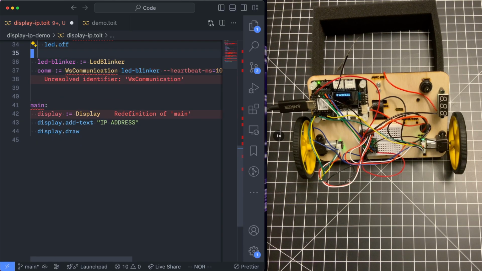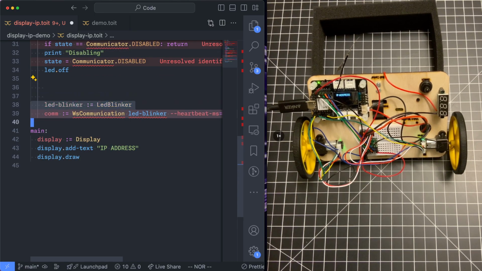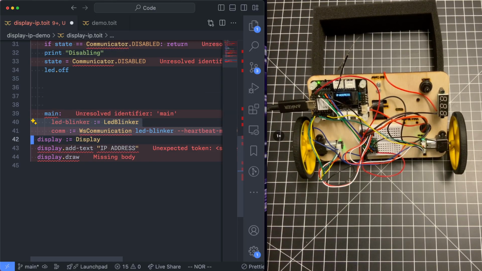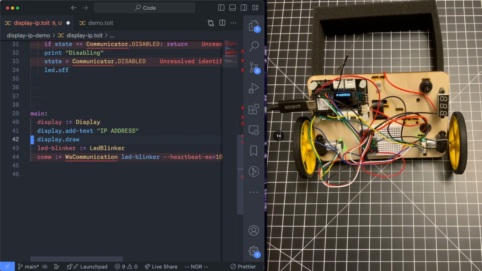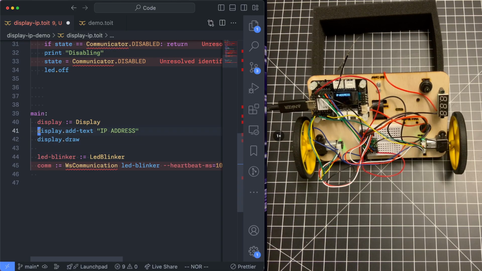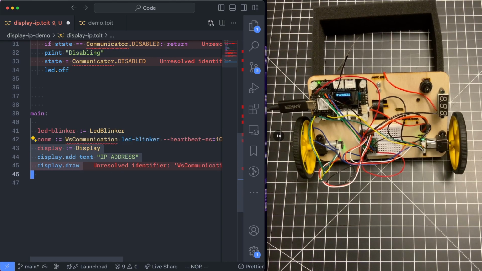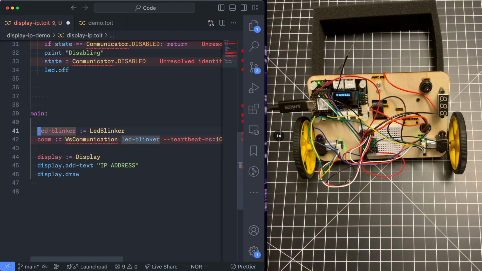And you can see it doesn't like that I have two main methods. Let's move those inside main. And for some reason they got indented over too far. Let's create the display first. Oh, actually we can't just create the display first. We need to create the blinker first so that we can grab the IP address from the blinker itself.